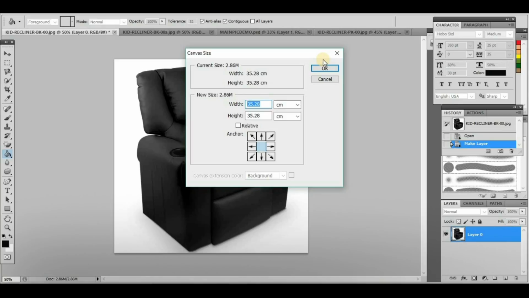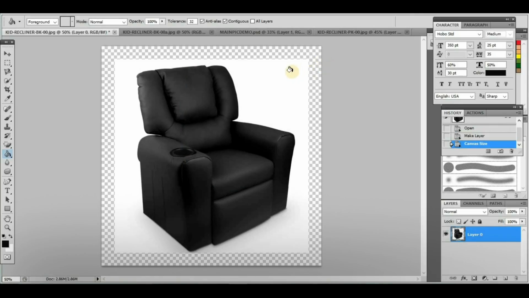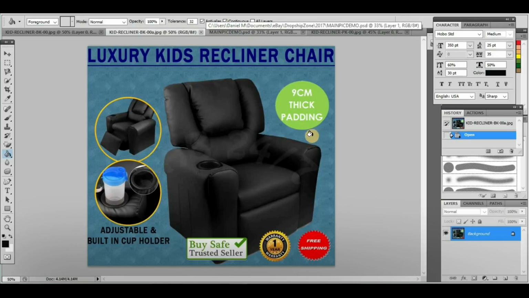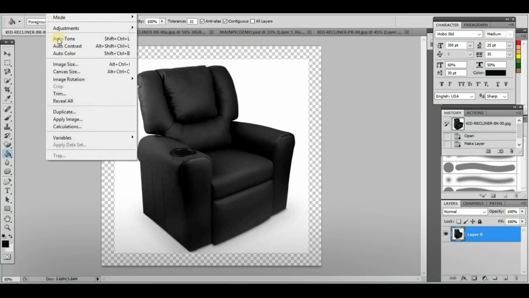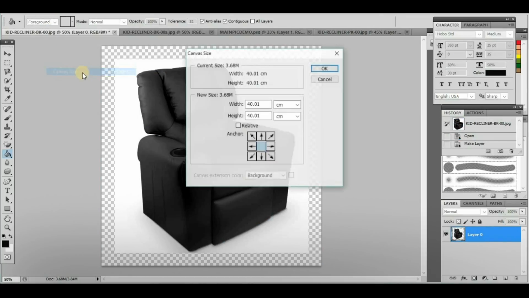So we're going to go to Image, Canvas Size. We'll go 40 by 40. Now keep your images square, eBay likes that. You can go off square a little bit, but you don't want it too much. I can see that this is a little bit off square, a little bit bigger, so I might just go back to Image, Canvas Size.